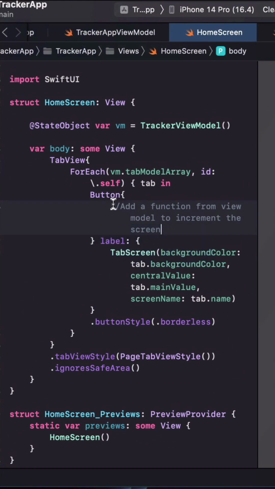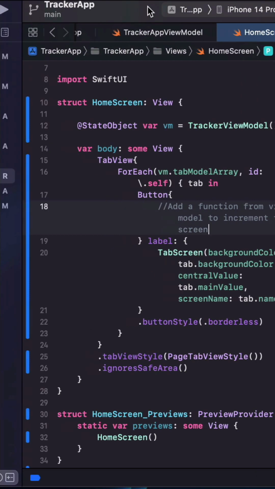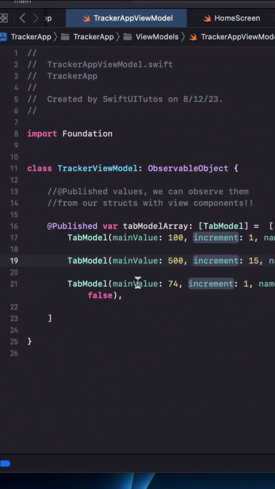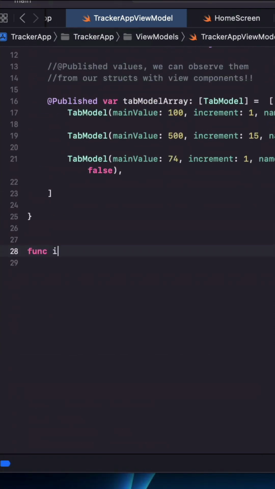Today what we're going to do is make the function in our view model for this button that we made earlier. Just to recap, this function is going to take in an instance of the tab model as a parameter, and then add the increment value to the main value for that instance.